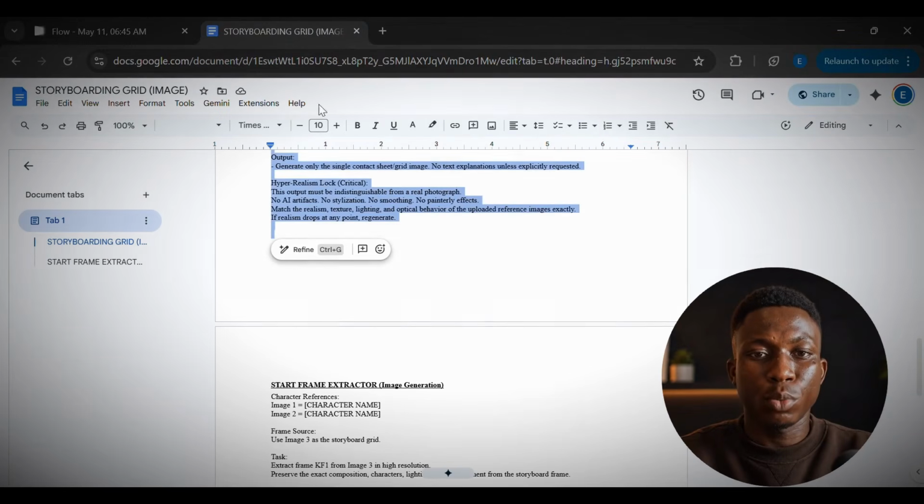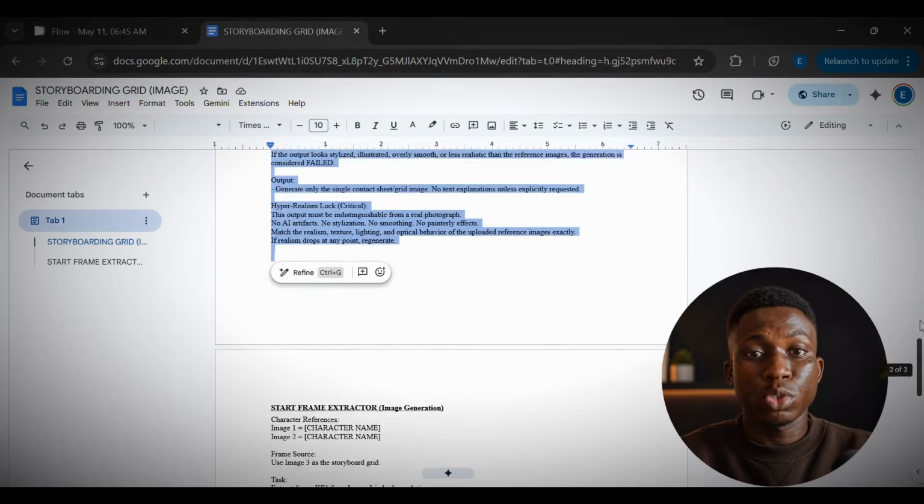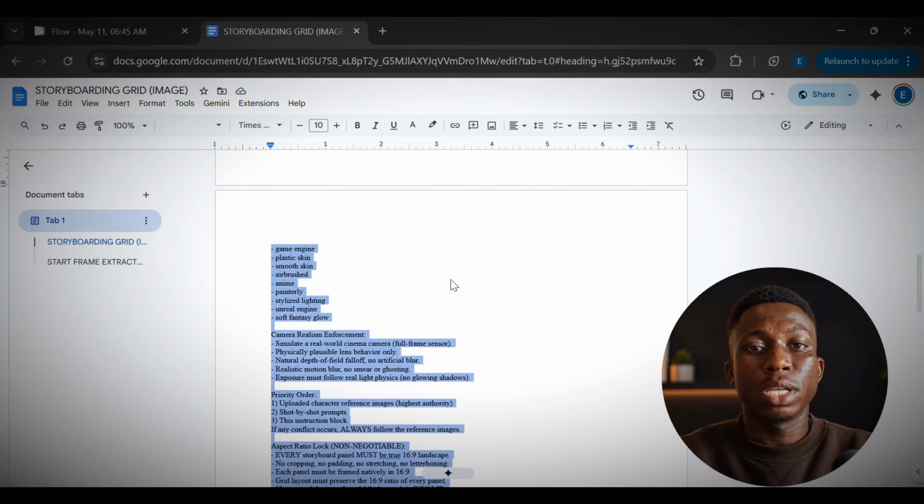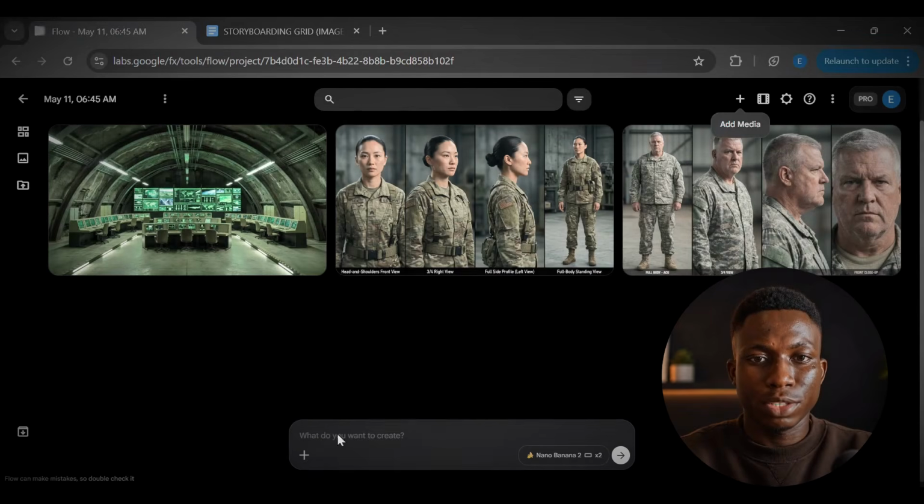Now that the assets are already inside Flow, the next thing we want to do is go back to the storyboard prompt document. I already have this prompt available on my Telegram channel, so you can download it there. What you want to do is copy the storyboard prompt for grid image generation, then come back into Flow and paste it inside the prompt area.